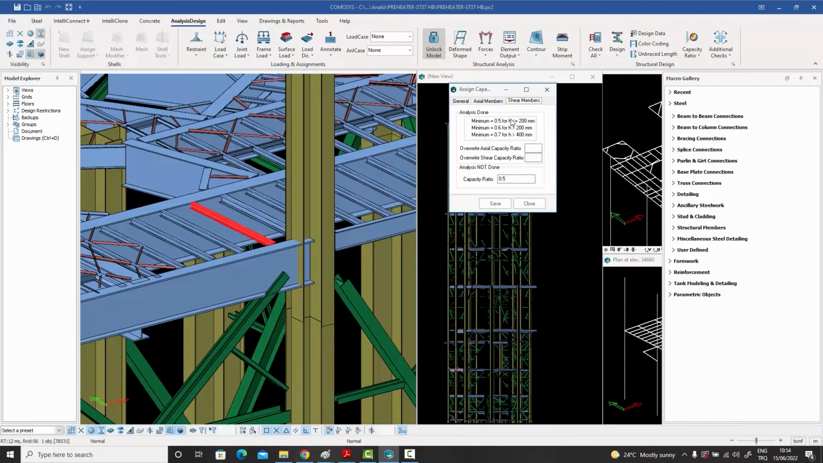This will actually check your analysis results. If the analysis results are larger than these numbers, then the actual analysis results will be converted and used in the capacity ratio. But if they're less, and this is what we were talking about, in a lot of these cases the analysis results are so small that you end up getting extremely awkward looking connections, like 2 bolts or 1 bolt, and that is something you don't want. For that reason, we have certain minimums which govern by default, but you can override these minimums by using this override axial capacity ratio, or this override shear capacity ratio.